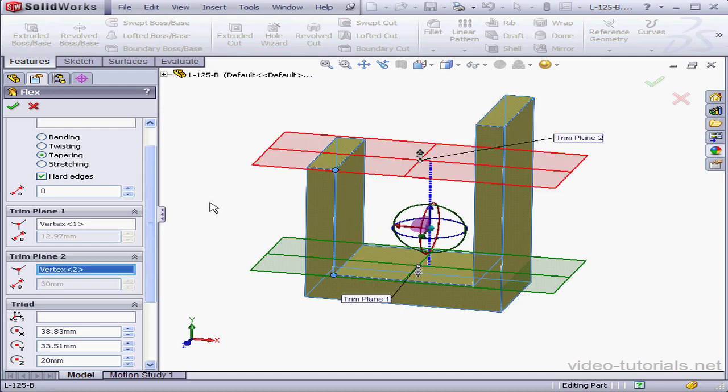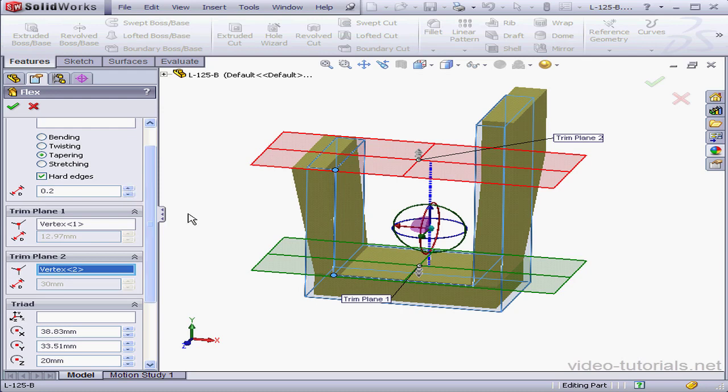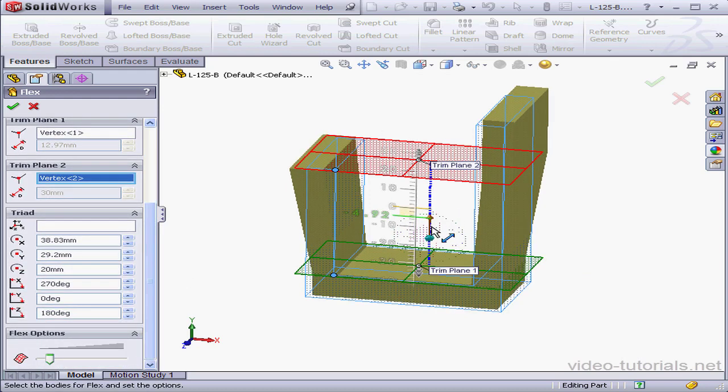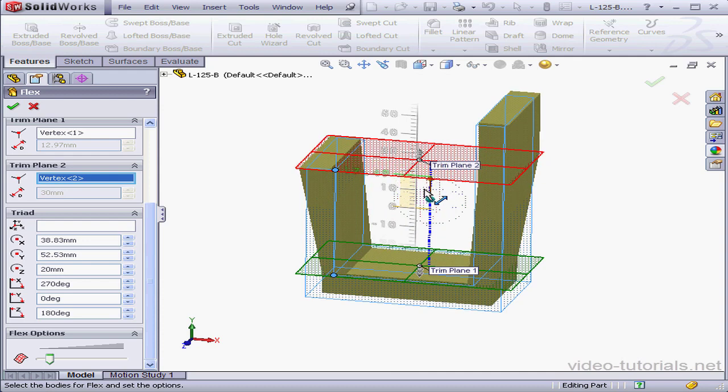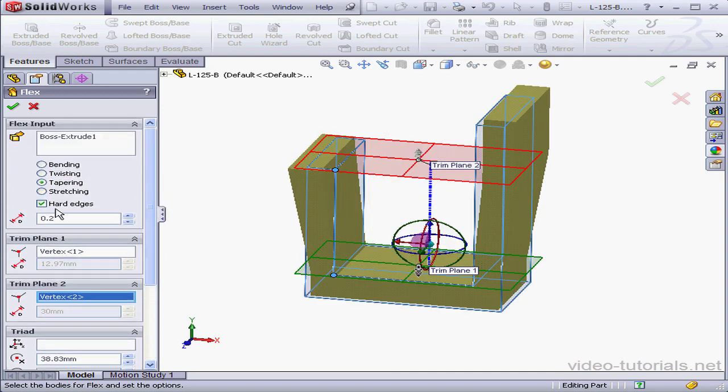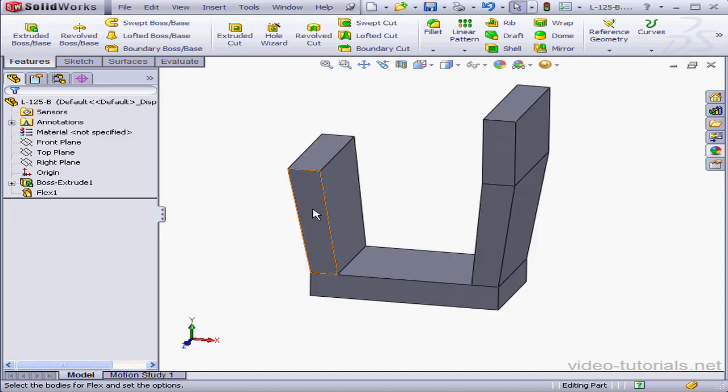Once again, we need to enter a tapering factor in the positive or negative direction, as well as specify the triad position if needed. Lastly here, let's check the Hard Edges option and click OK. As you see, we end up with analytic geometry, such as these lines here.